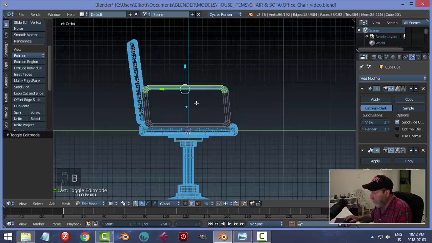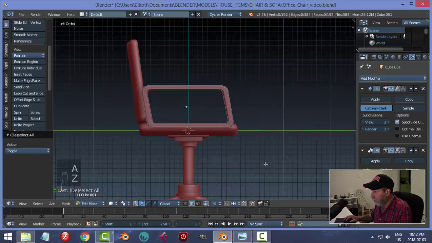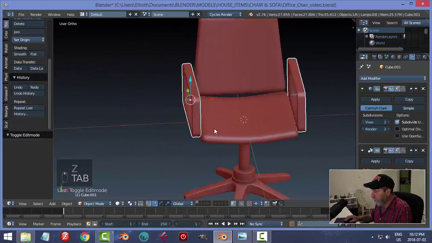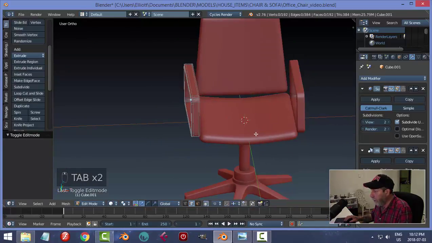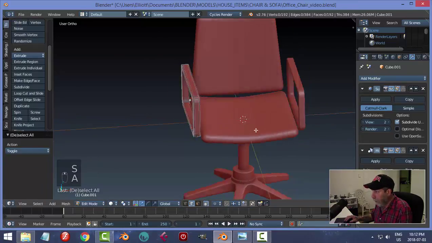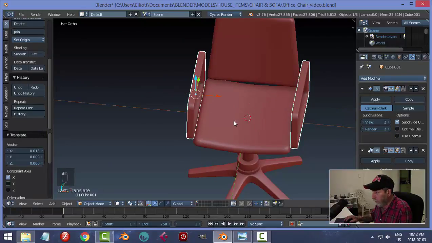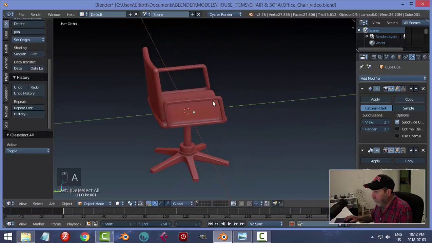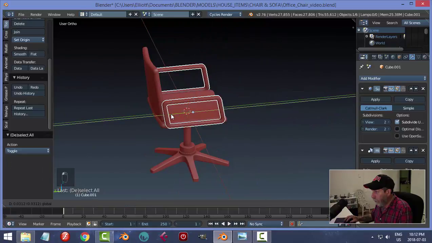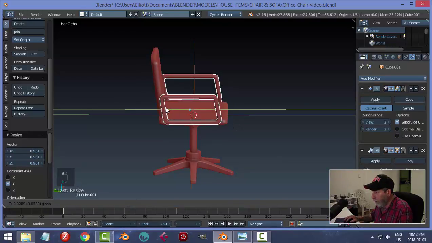Let's grab these ones and pull them this way. Yeah, I think I'm going to make them thinner, at least scale in the X. That's going to be a little bit better. And maybe a little bit shorter in the Y that way.